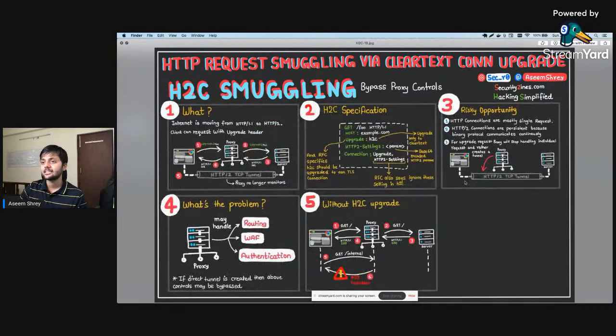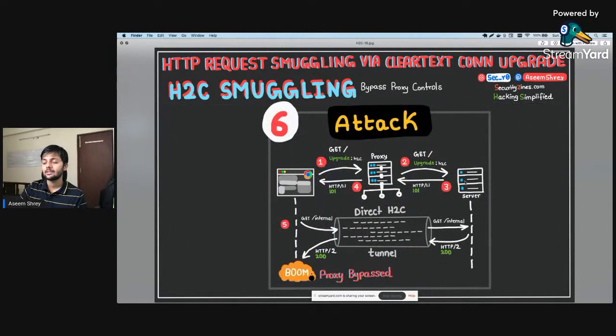But if there's an H2C upgrade already there, the attacker would do a GET request and add the Upgrade: h2c header. This would go to the backend, and the backend would respond with a 101 status code. That would mean, for the proxy, that it's accepting the client's protocol switching, and that gets back to the browser.